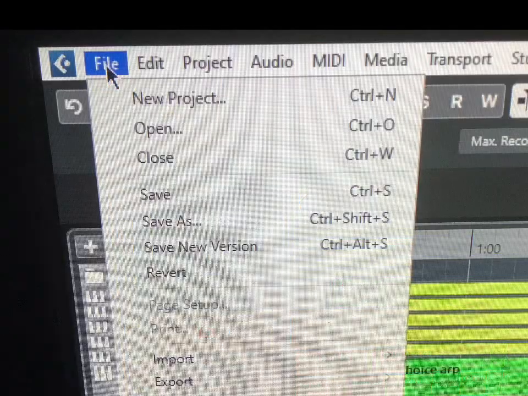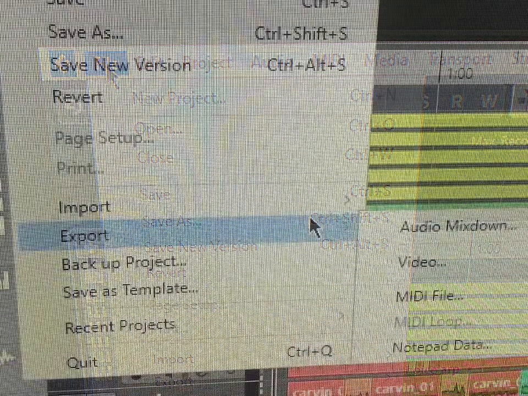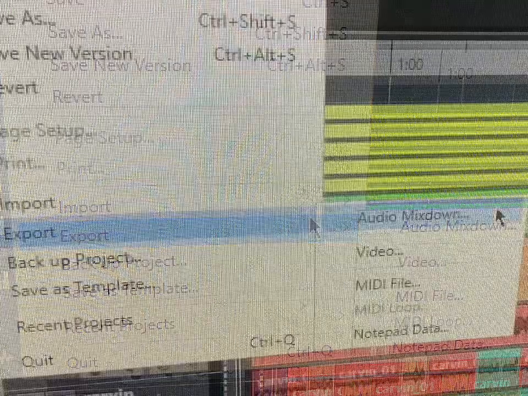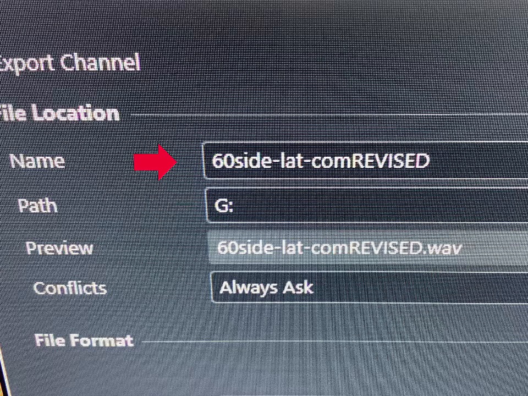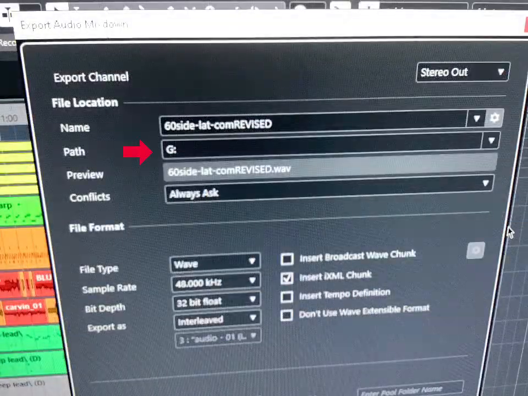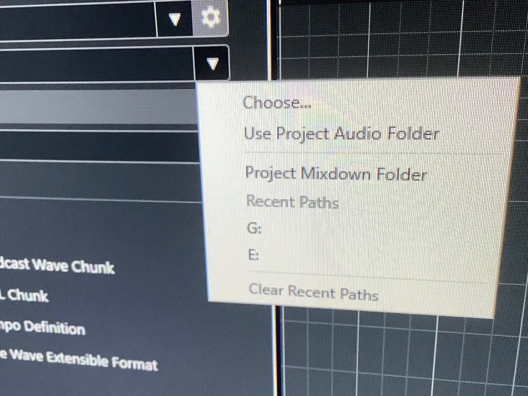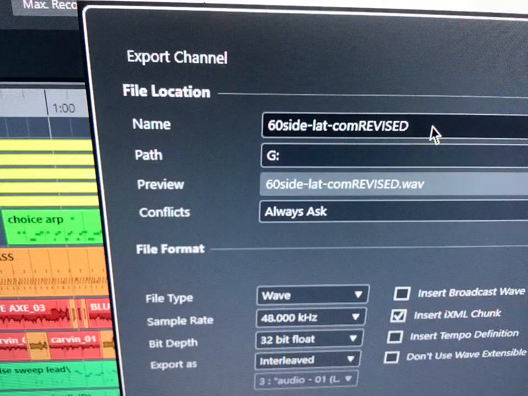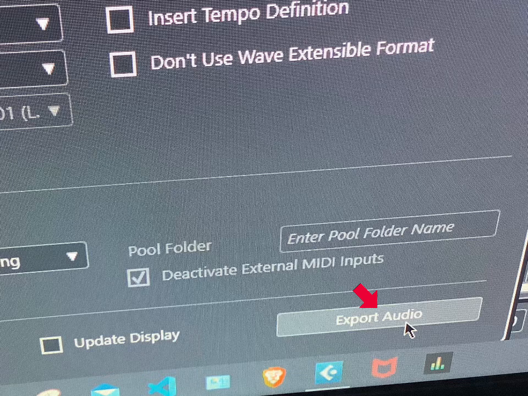Once you're happy with your mix, go to File on the drop-down menu. Go to Export. Then click on Audio Mixdown. Rename the file if appropriate, and in Path, click where you want to send the file. It'll default to the Mixdown folder, or you can send it to a memory stick. I like to send everything to my G drive, which is an external SD card drive. Then hit Export, and you're all set.